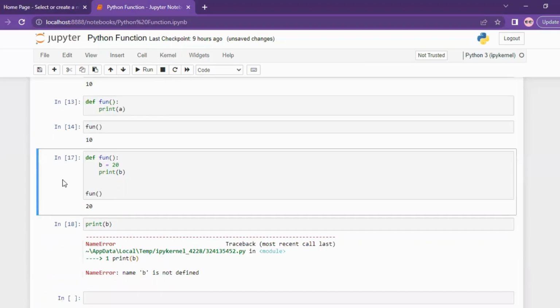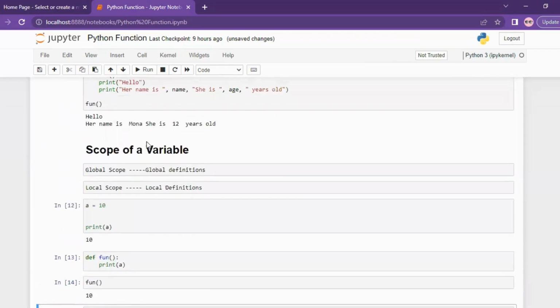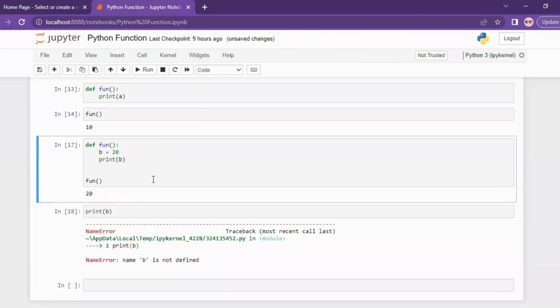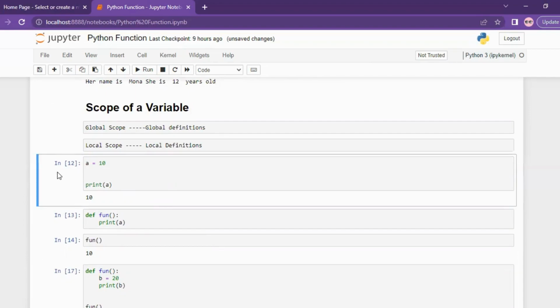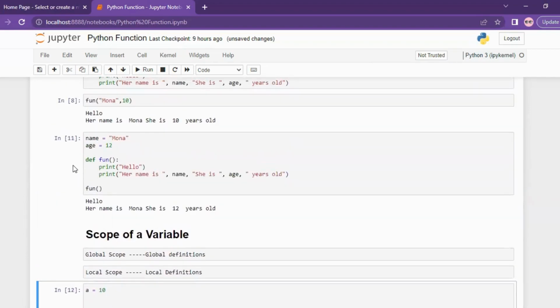So that's the difference between local scope and global scope, and between global variables and local variables. Local variables are defined within the function and can be accessed only within the function. Global variables are defined outside the function and can be accessed at any part of your program. So with this, we are coming to an end of this video.